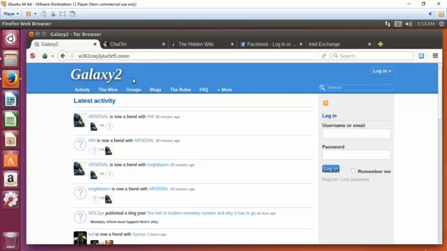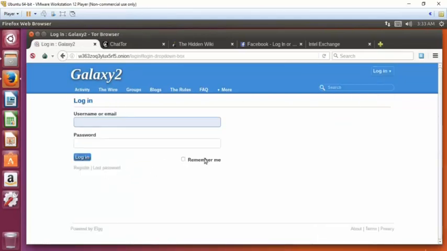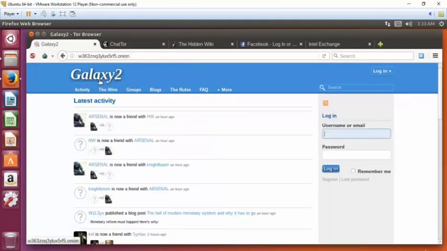The first one is Galaxy 2, and I think, in my opinion, it's the best forum and social network on the dark net or the deep web. You have an activity section. You can log in or create an account. As you can see over here, you can register and create an account. Overall, it's a very clean social network, in the sense that it doesn't contain any malicious or really disturbing content.